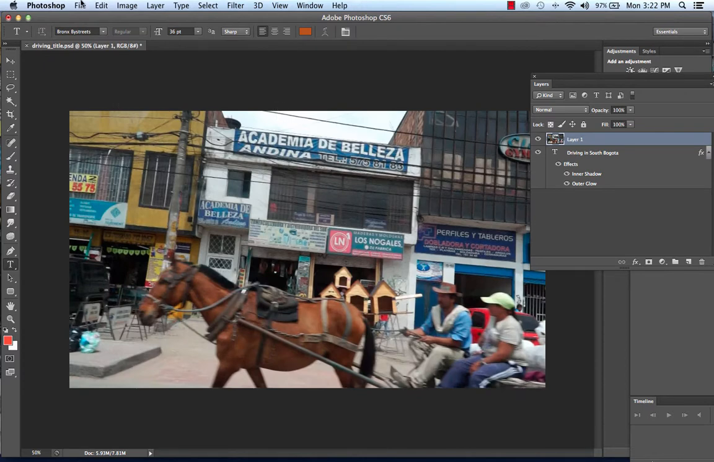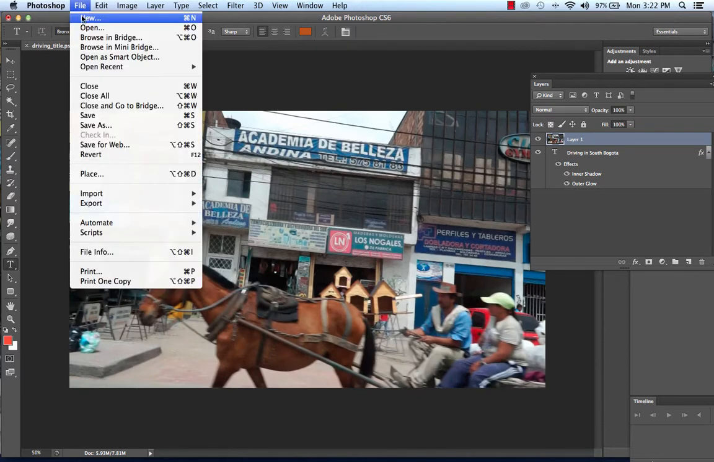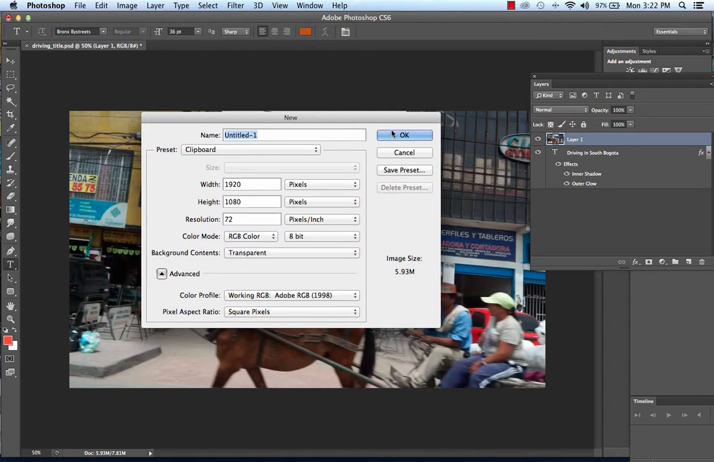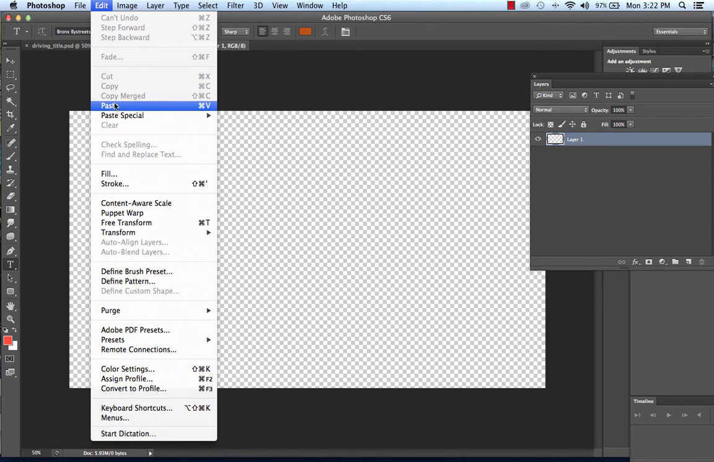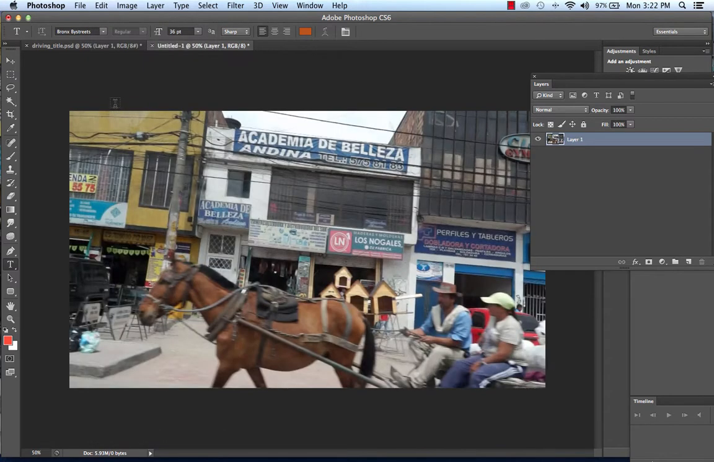If you want, you could start with a new blank document. I might start with a new blank document, so I'll go File, New, make a new one. Now, when you copy and paste from the frame of video to Photoshop, Photoshop should recognize and put the right dimensions in there, the 1920 by 1080, because that's what my video footage is. Then it'll give you a blank one, and then you can paste by going under Edit, Paste. So again, you can just start with a new one: File, New, Edit, Paste.